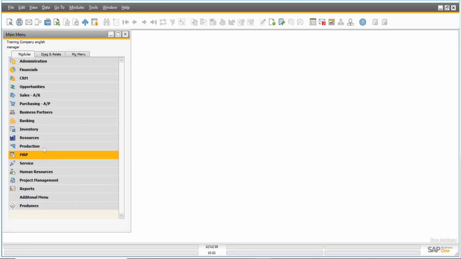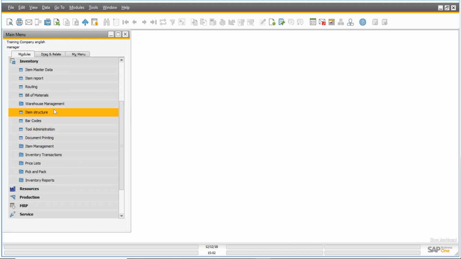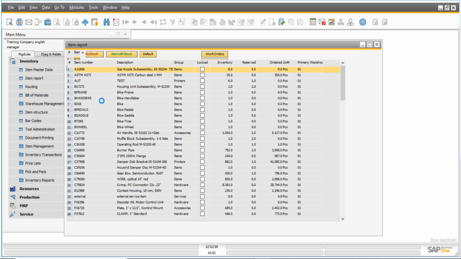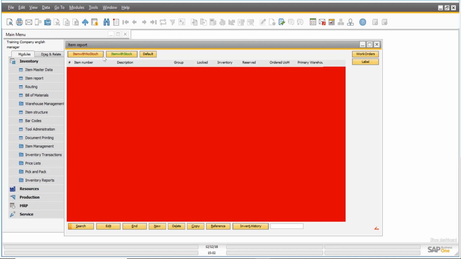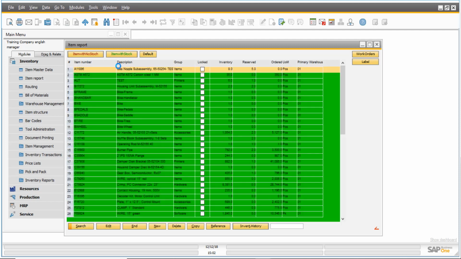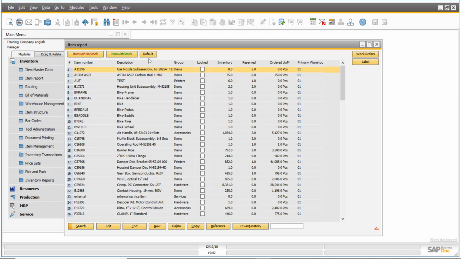So let's go into the item report. If I open up my item report, you see I have buttons up here and on the side. Those were created with the B1 Usability Extension. Right here, if I click on this one, it gives me all the items without stock, which I don't have any. This one gives me the items with stock. This is my default view when I logged in.